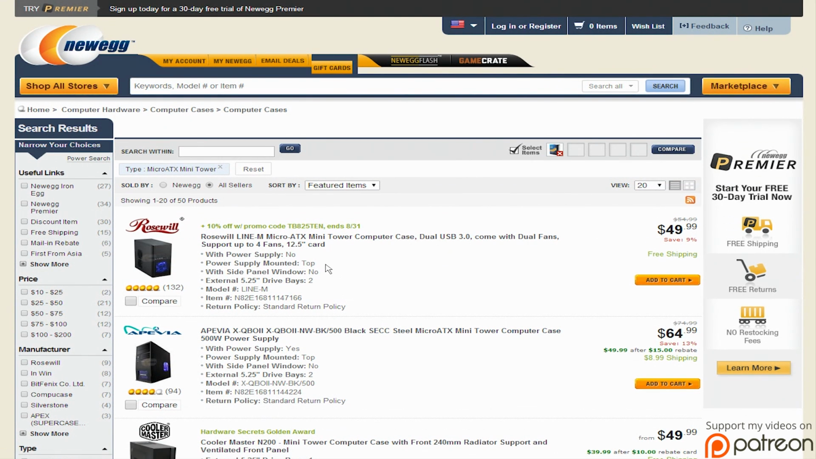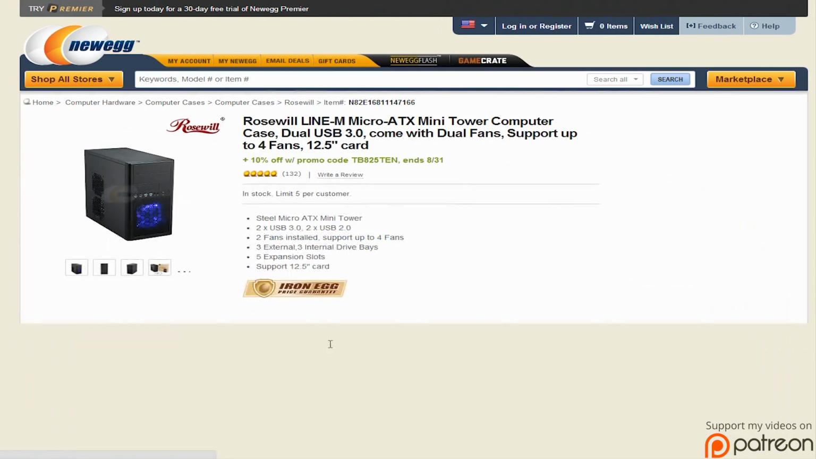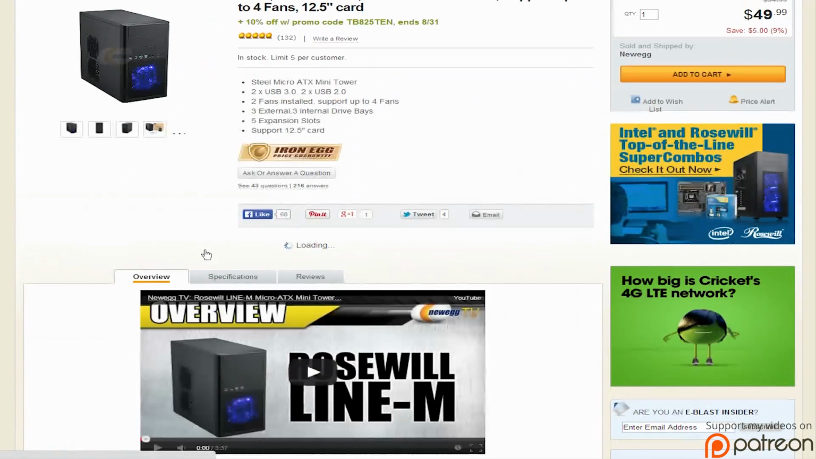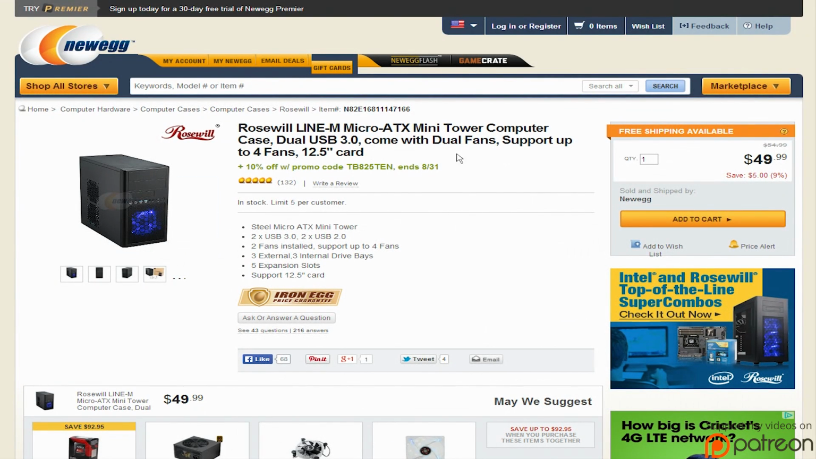So these are micro ATX. Let's go ahead and jump on the first one and see what we see inside the name. Supports up to, so this is a 12, so it's almost a foot and half an inch card. That basically means you could fit that big of a video card in there. So you're going to have to check to make sure that you have clearance with your video cards.